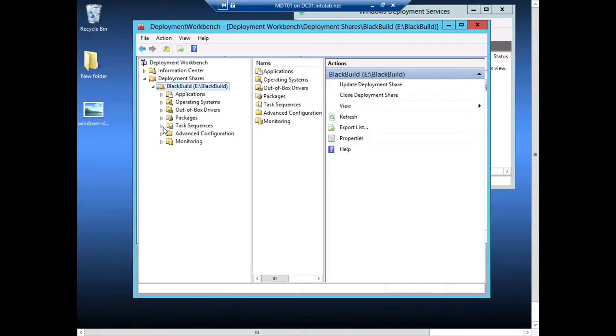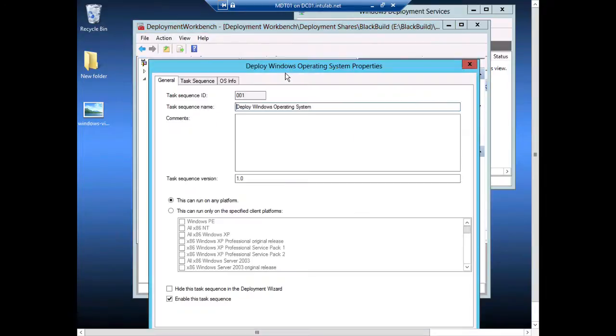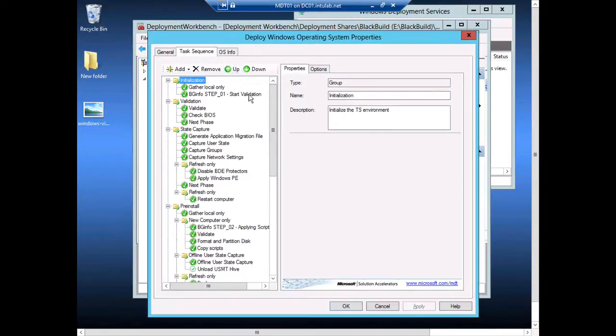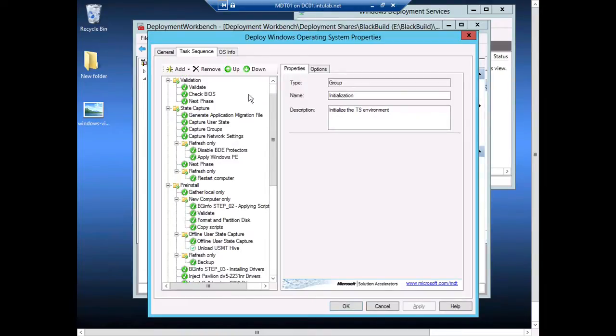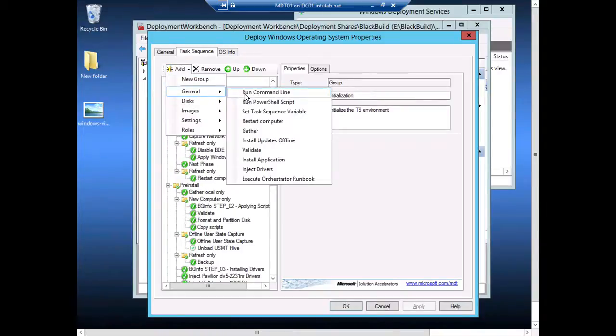Now, in order to set the rest of the backgrounds for BGInfo, you have to do this inside of your task sequence. So go inside our task sequence, and inside here is where we create all the magic. Now, you want to get your BGInfo to pull the information. The first one, I'm going to create right under initialization. I go Add, General, and you want to run a command line. That's what you're going to add.